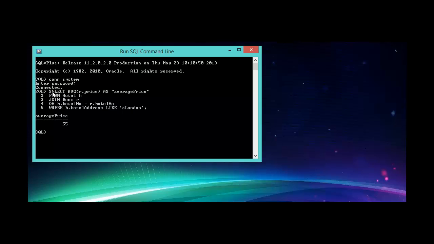And as you can see, the average price for a room in London is $55. Now, I would like to find out how many different guests have made bookings for February 2013 for each hotel. So again, I'm going to write in some code.